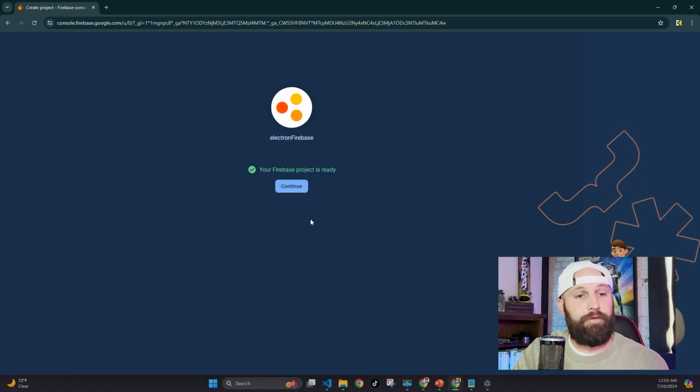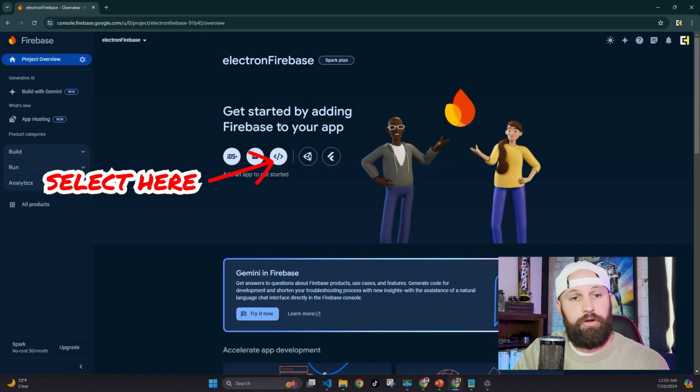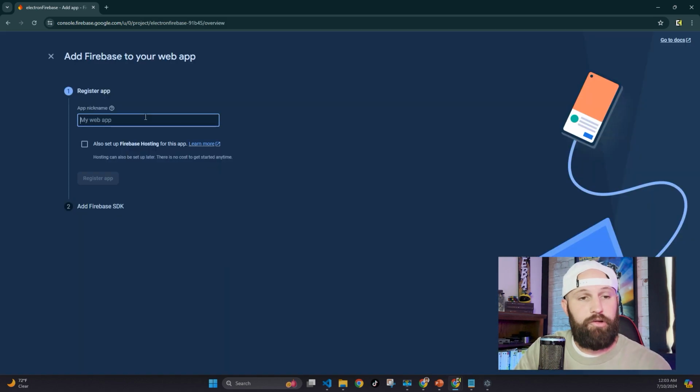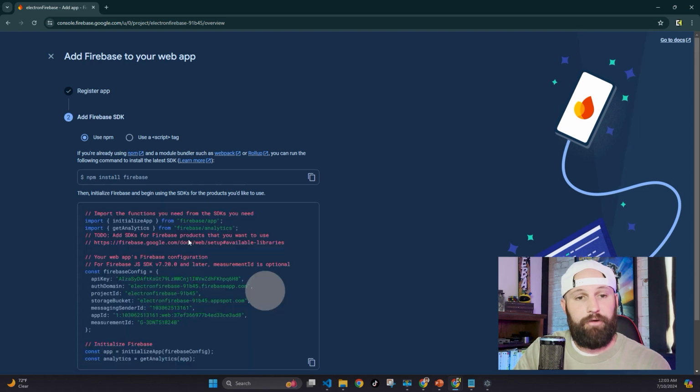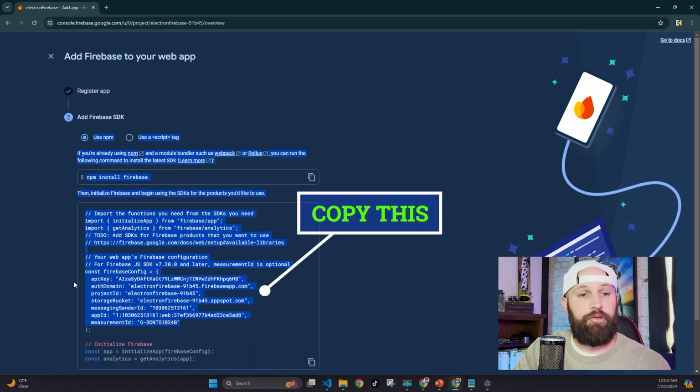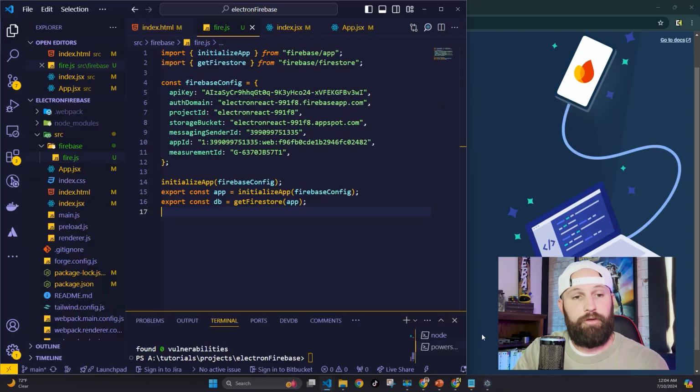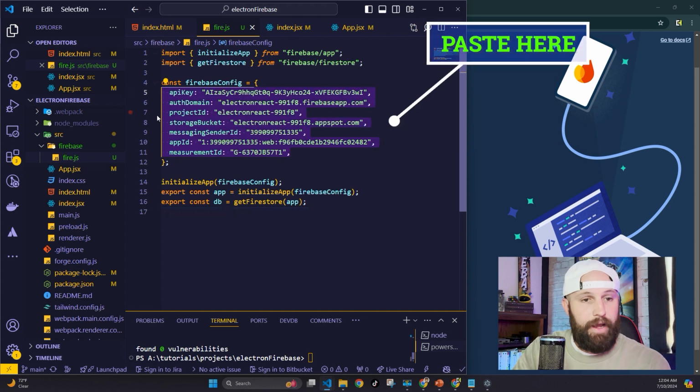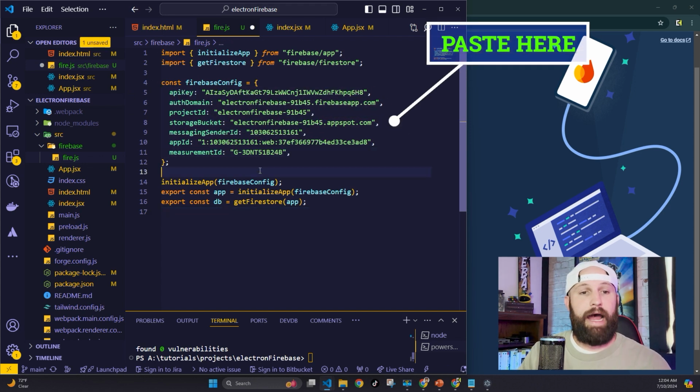your project's console. Here you'll select the web option in order to get your configuration, so make sure you select that and name it something similar to your project and register your app. You don't need to install Firebase, as we already have done that, so go ahead and copy the configuration so you can paste it in your Firebase configuration file. And there you have it, your Electron app is configured to handle Firebase.